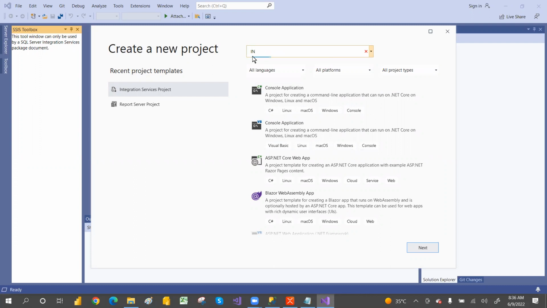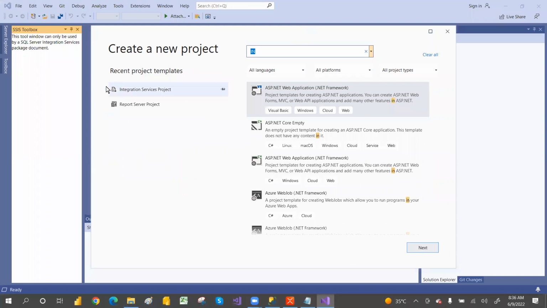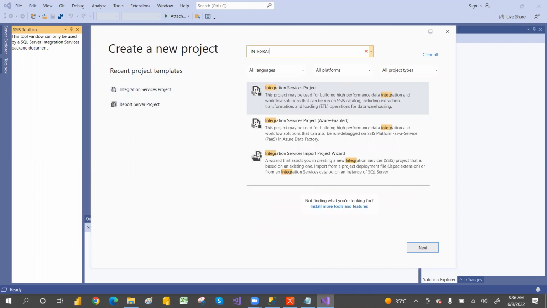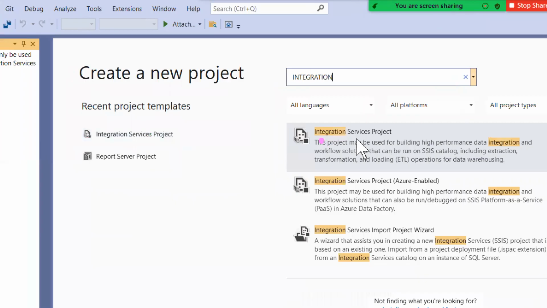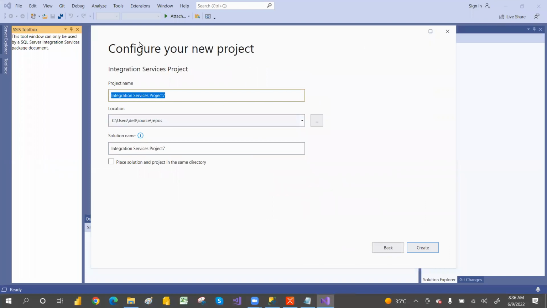I have already searched before and created recent projects, so that is the reason it's showing integration projects and reporting projects here. For you, it will not be available, so you have to search for integration projects here. When you type integration projects, click on the top one, this one. Just double click on that, and it will ask you to create a project.